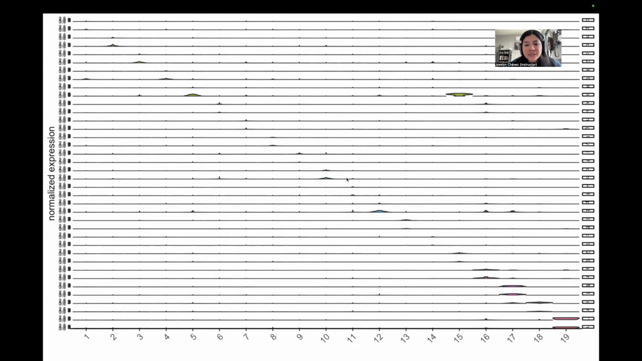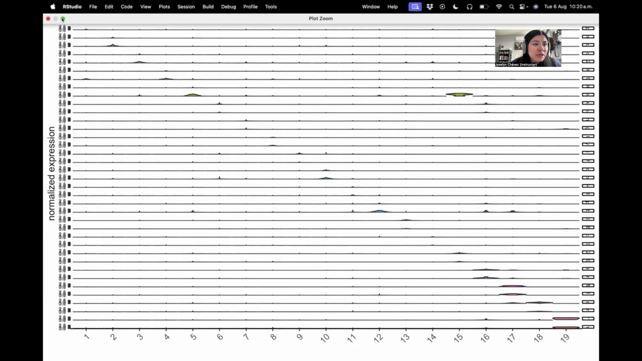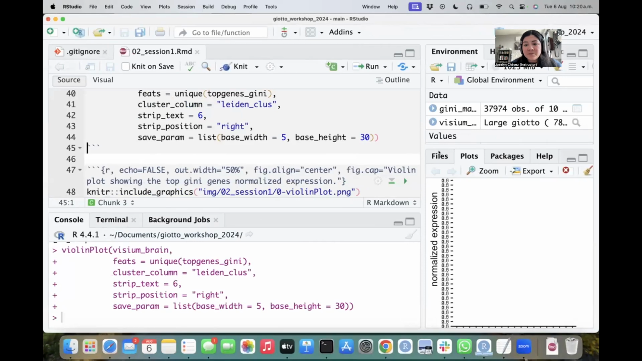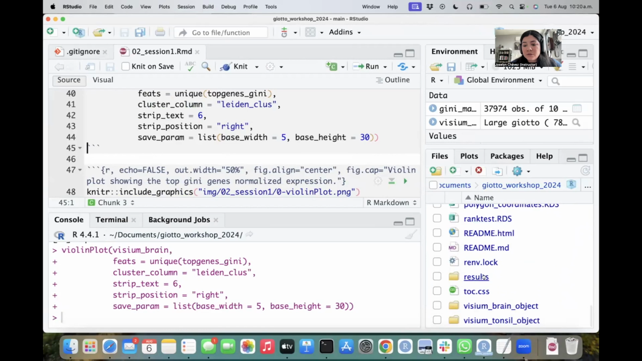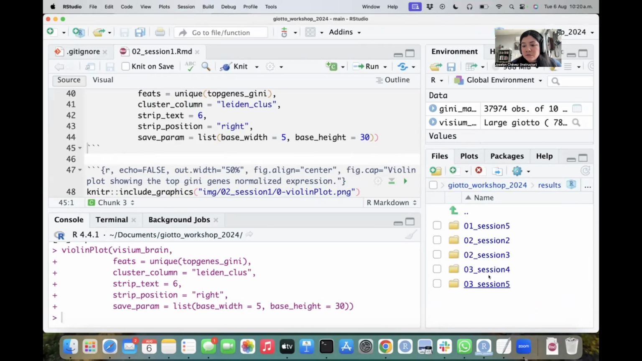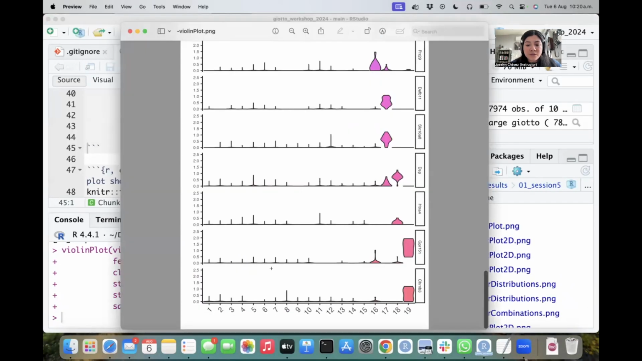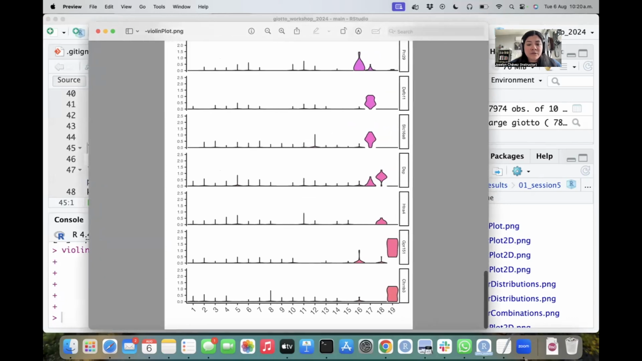Oh, okay. It's just that there is too much information, so on my screen it's difficult to observe. But probably if we take a look at the saved plot, let me see if I can find the saved plot. It should be here. So this is the result of our violin plot. So basically we have all the clusters. In this case, we have 19 Leiden clusters.